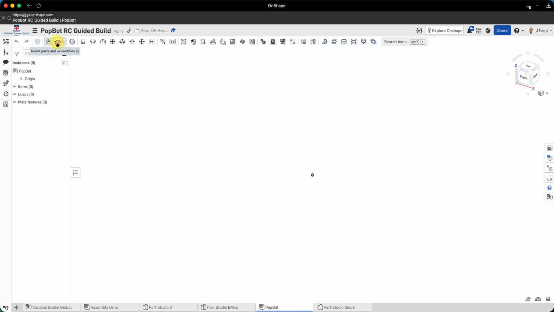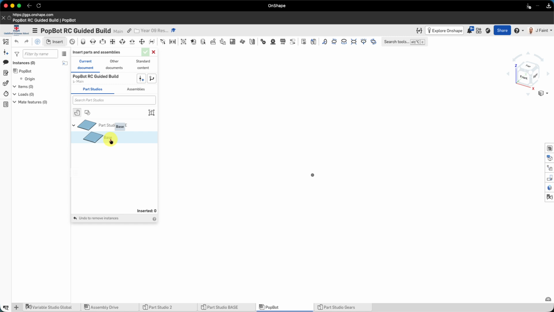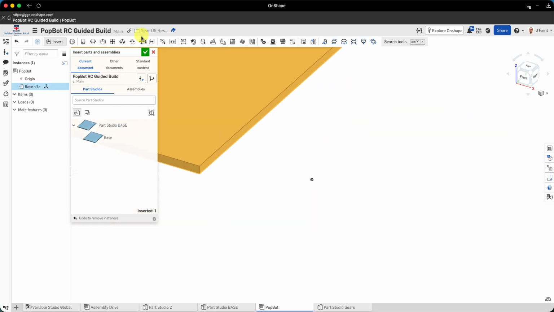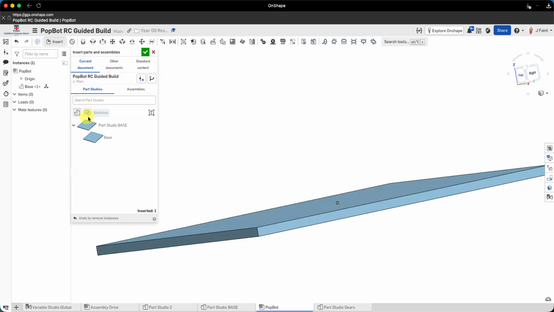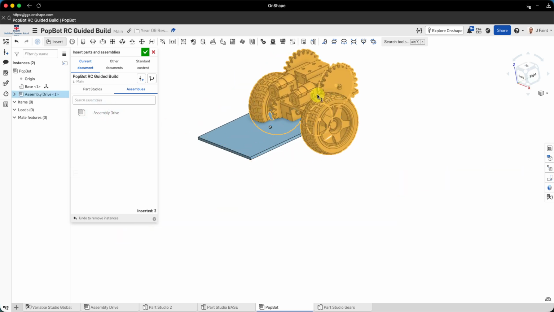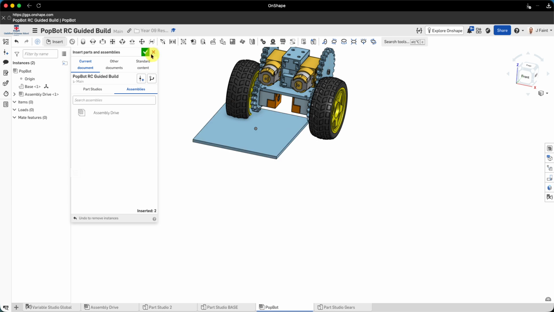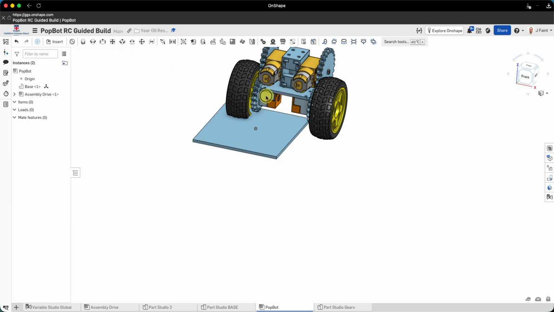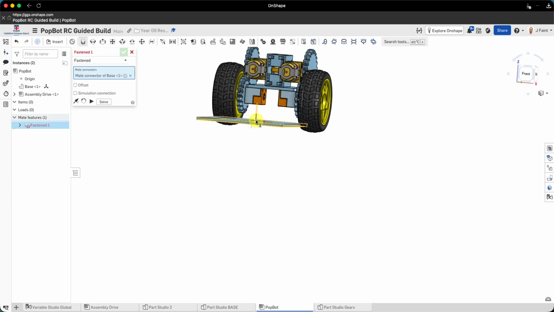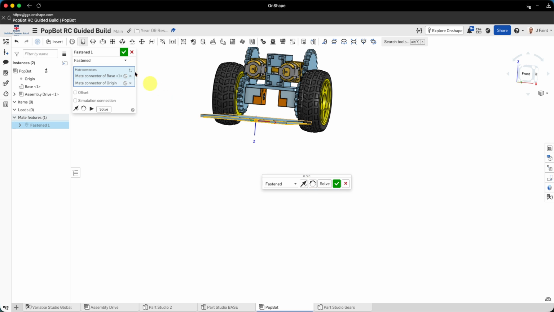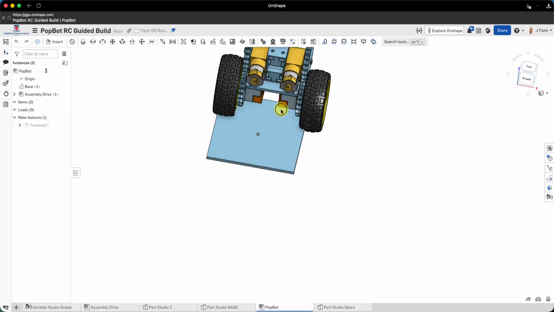I'm going to start by inserting my base. And I'm going to have that kind of centered in the middle. And then I want to be able to bring in my assembly drive as well. And there it is. So what we'll notice straight away is we're going to have to do some modifications to this to be able to make it fit. So let's start by fastening that to origin. And then let's have a look at what we need to do to be able to make this guy fit.